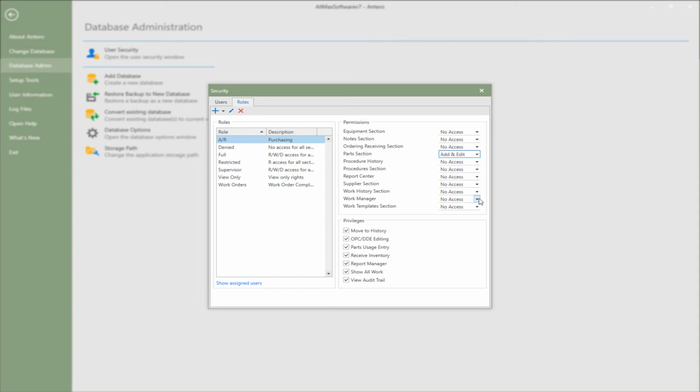View the help file by entering F1 on the keyboard or selecting it from the File menu for a defined definition of each role or privilege inside Antero Security.